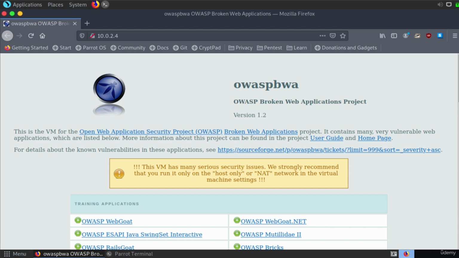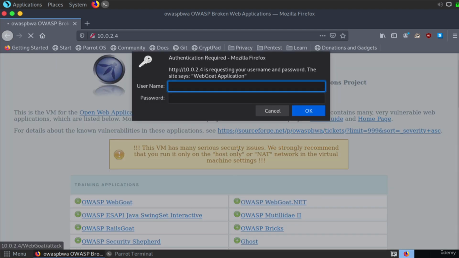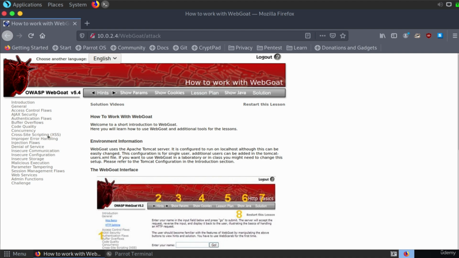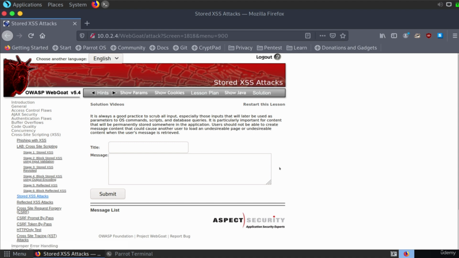Specifically, we're going to look at an example here of what we call stored or persistent cross-site scripting. That's where we're storing a malicious script on a server so that it gets executed each time a client accesses a resource. So let's go back in here in our OWASP and let's go to WebGoat once again. We'll log in with guest. Let's start WebGoat. And on the left-hand side, you'll see we have a cross-site scripting section. I'm going to look at this stored XSS attack.